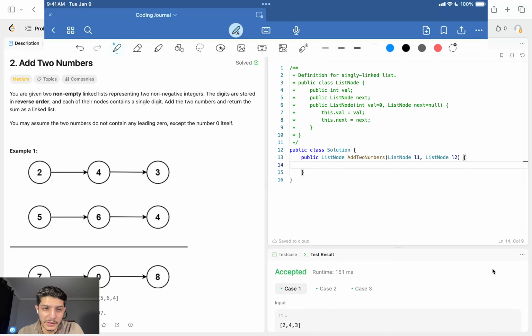I'm looking to do some more LeetCode problems, trying to do them in order. So yesterday we did number one, two sum. Number two is add two numbers. It's a medium difficulty problem. We're dealing with linked lists.